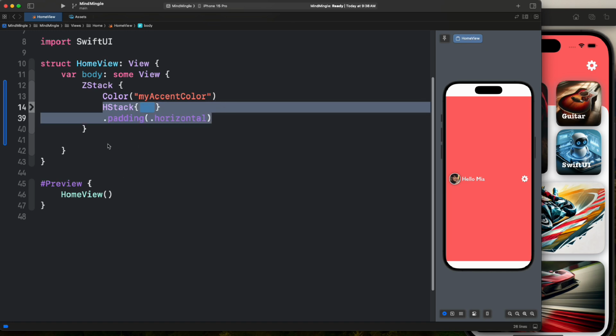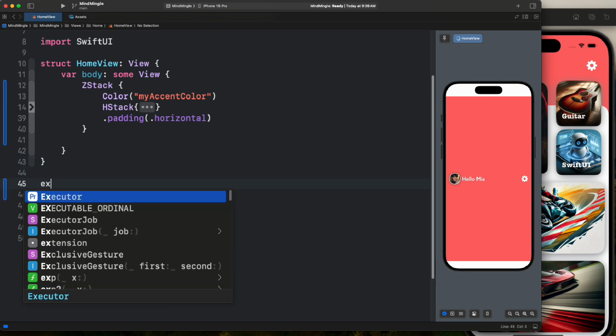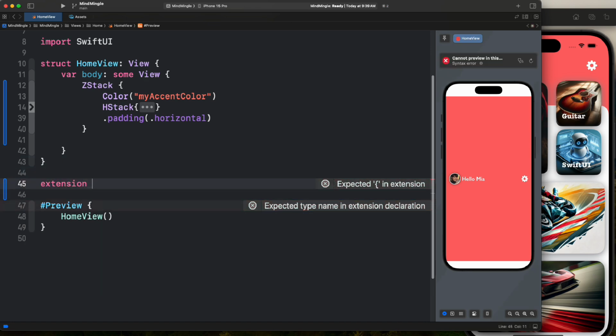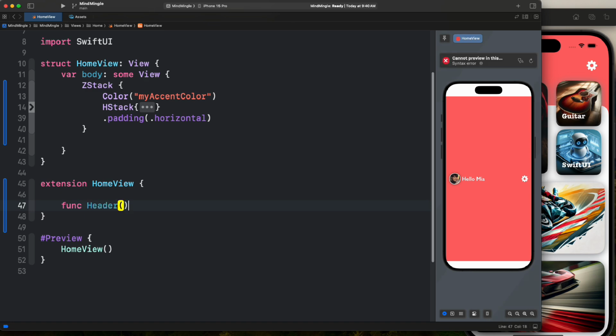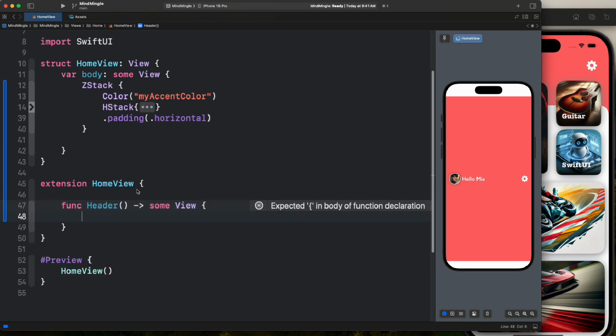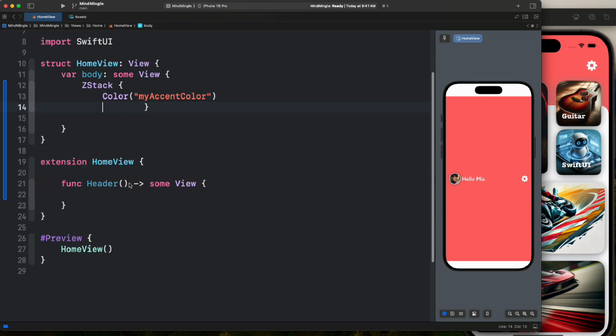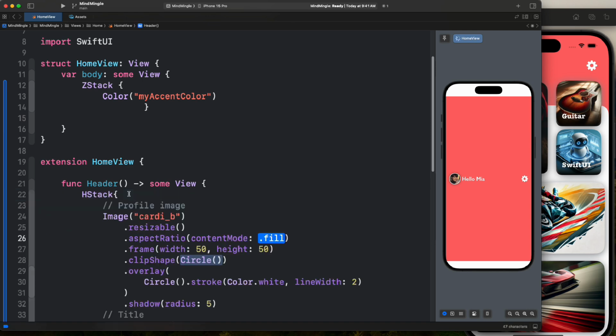The best way to do that is to create an extension of this view. So let's go ahead and do that. Here is going to be extension, and we want an extension of our home view. And here we want to create a function, and we can call it header, and it's going to return a view. Now inside this header section, we want to come here and copy, or cut, this, and paste it inside this header.